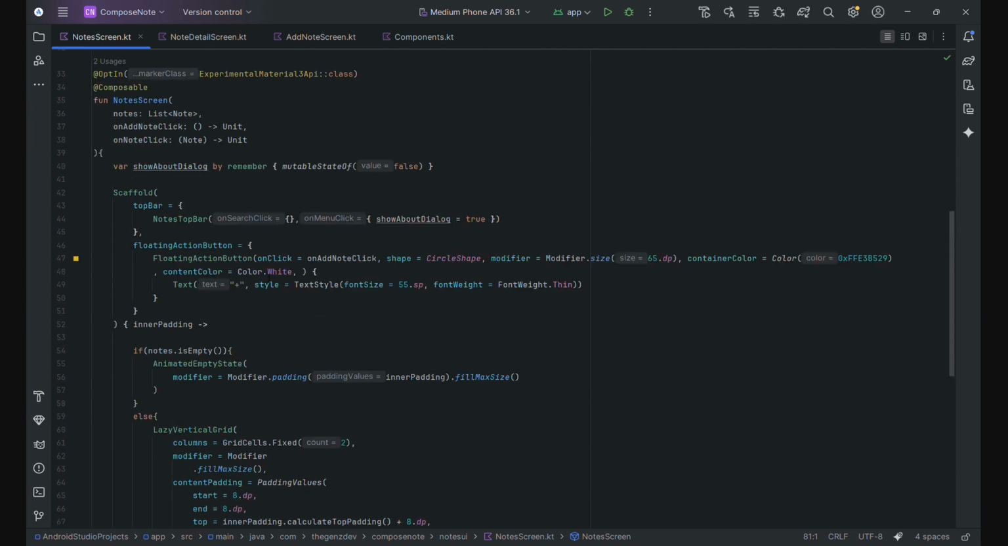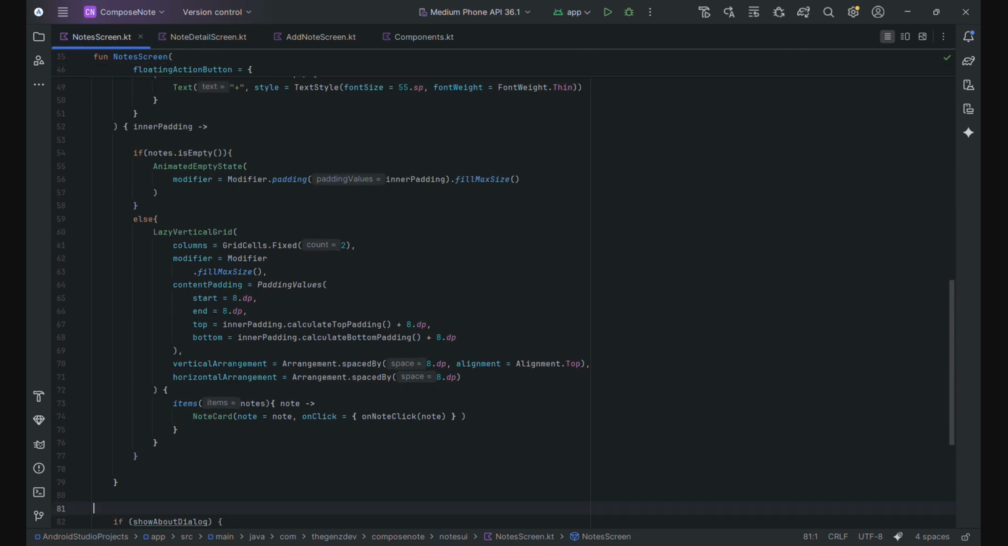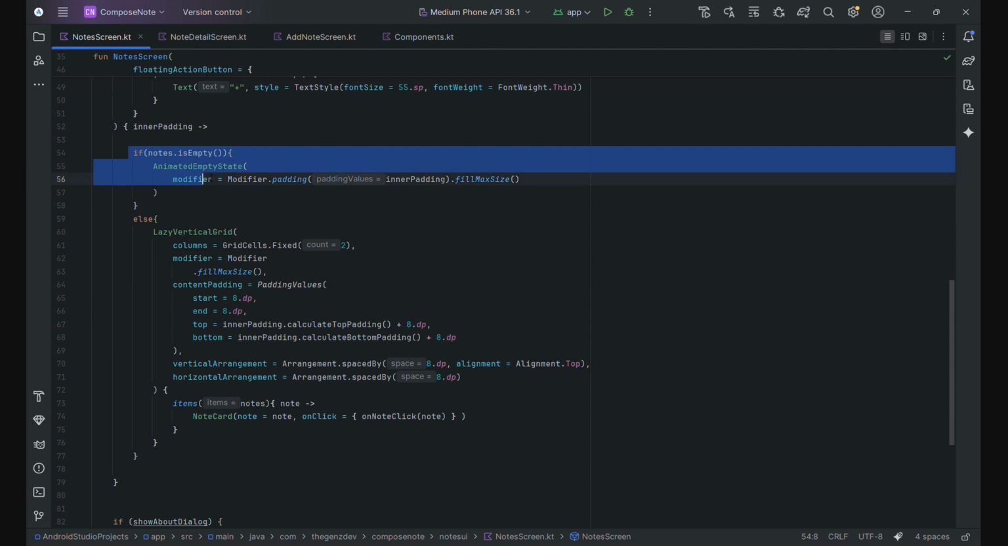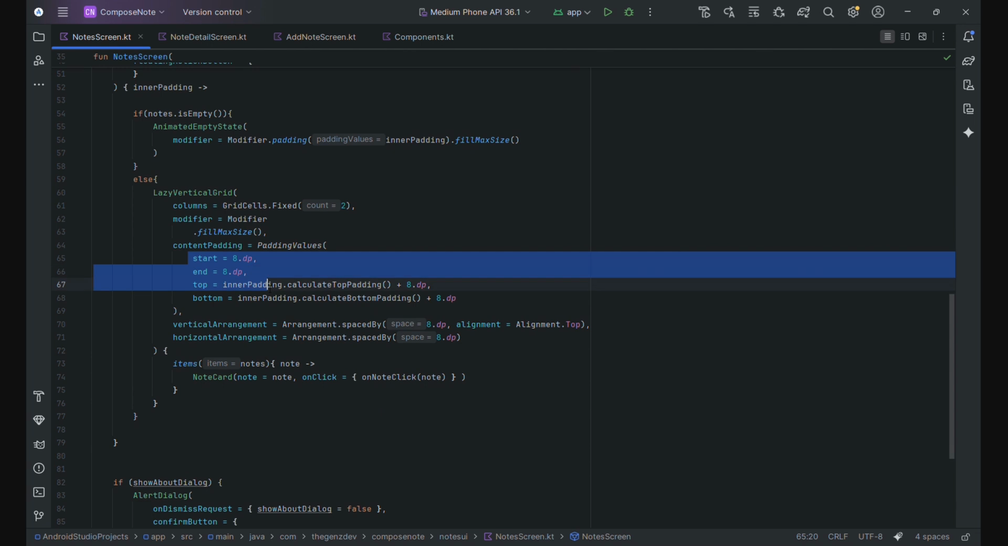Now let's look at our scaffold, in which we will have our notes. So if the notes are empty, it's going to show an animated empty state, and it's going to show a lazy vertical grid with 2 columns. It's going to fill the maximum size of the screen and the padding values must be the same as mine.